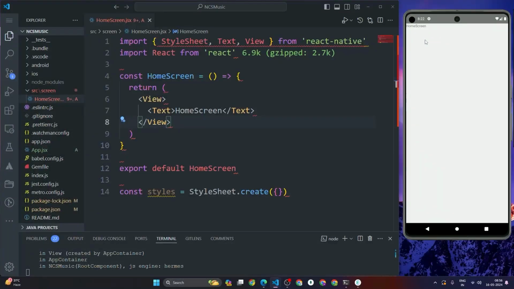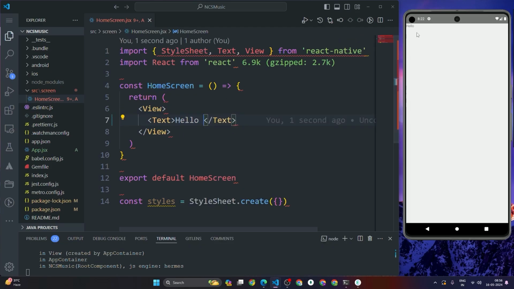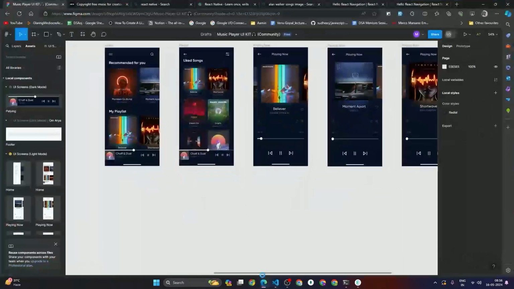As you can see, on the home screen we are showing a text called home screen, and if we make some changes here we will also see the changes. If I write hello, you can see the hello text as well. Alright, now let's go to the browser and see the Figma.